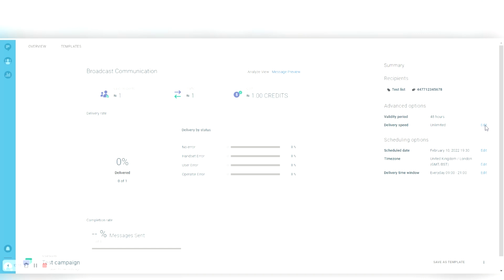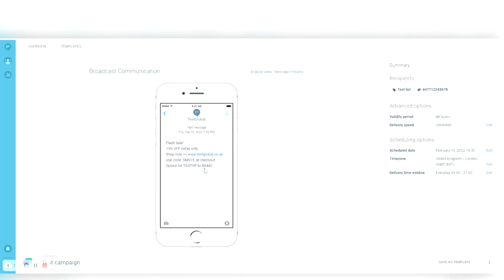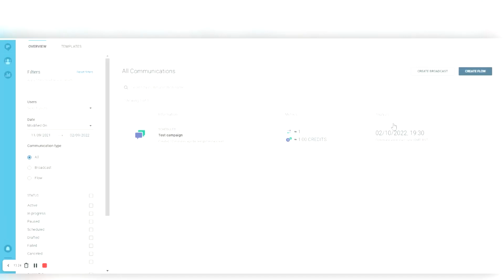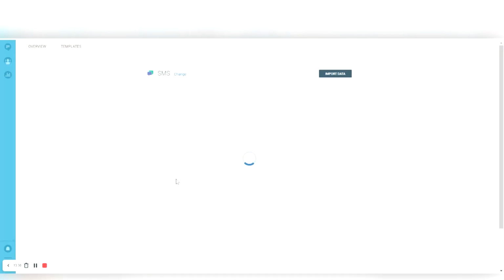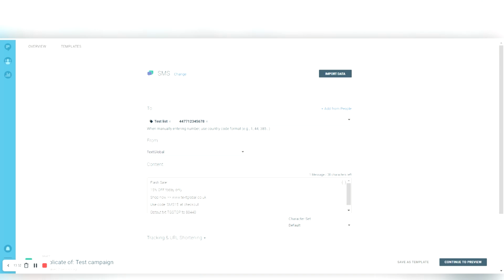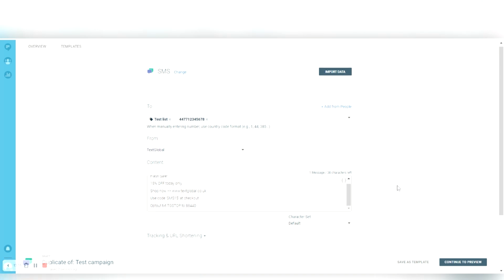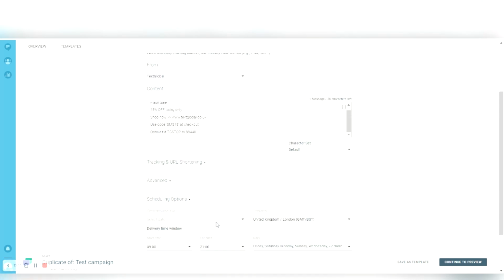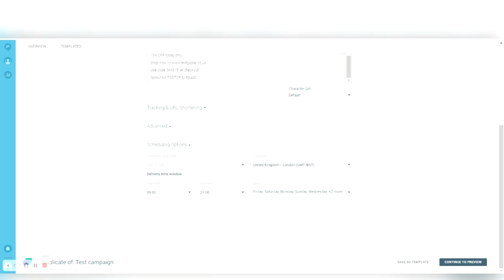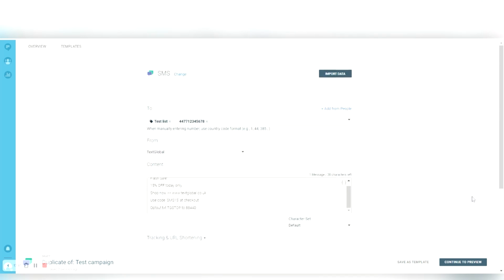If, for example, you wanted to change the message content, the best thing you'd be able to do is stop that campaign or cancel it, and then you can duplicate it, and then change the message that you want, and then reschedule a new date and time and launch that new campaign. So that's pretty much it.